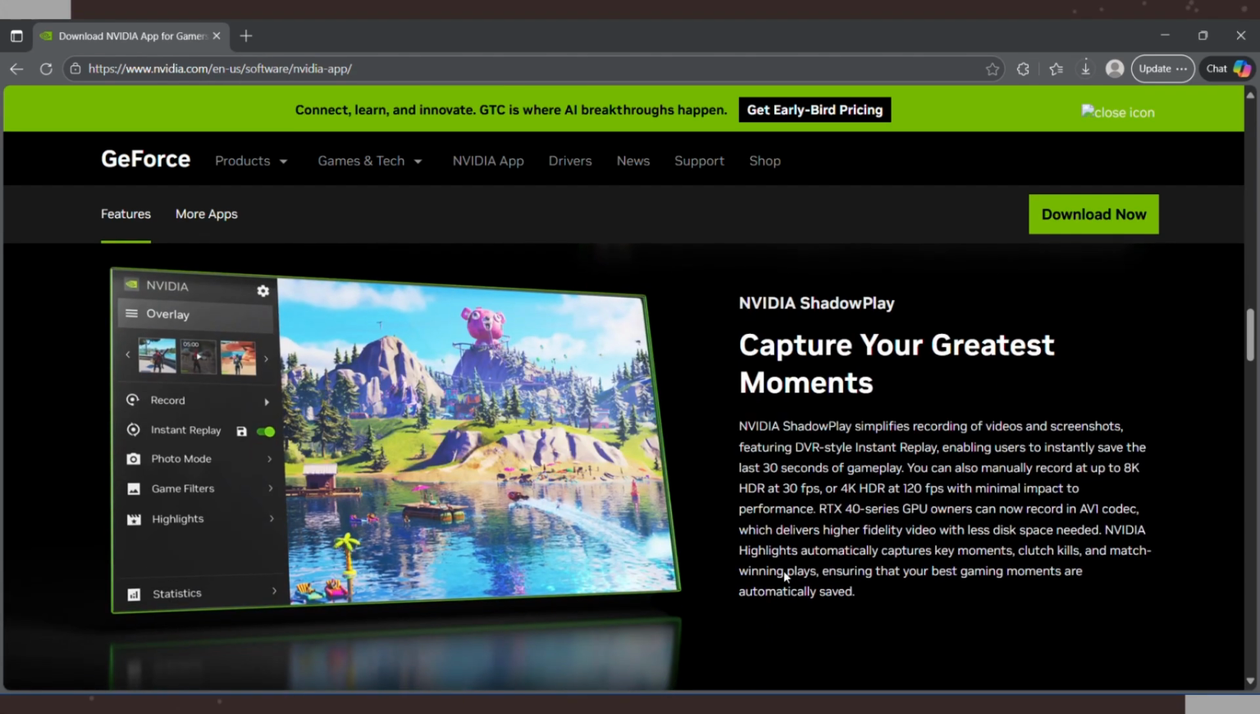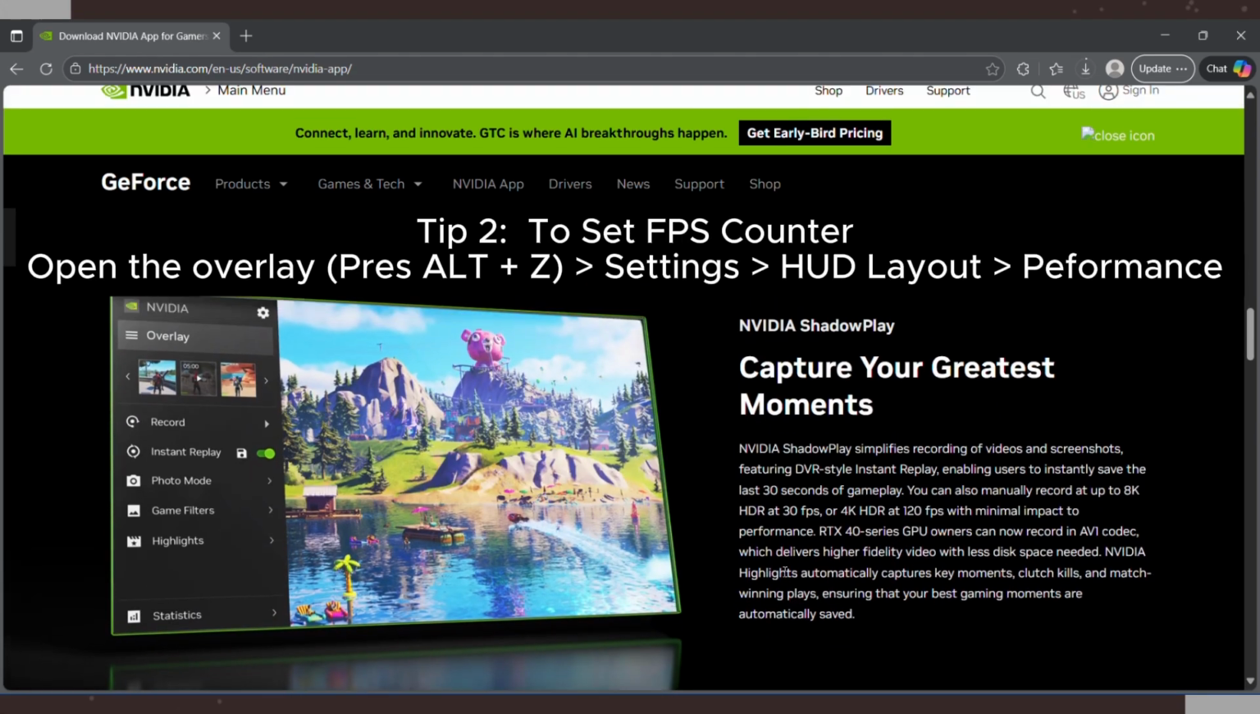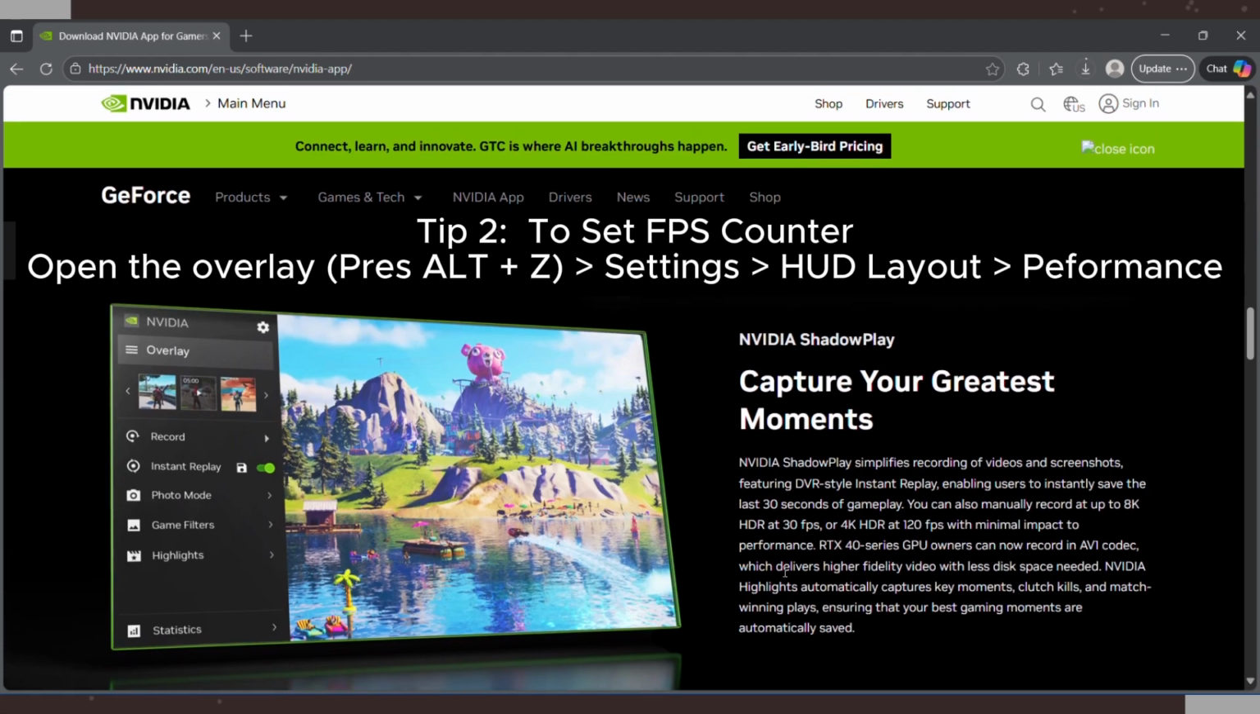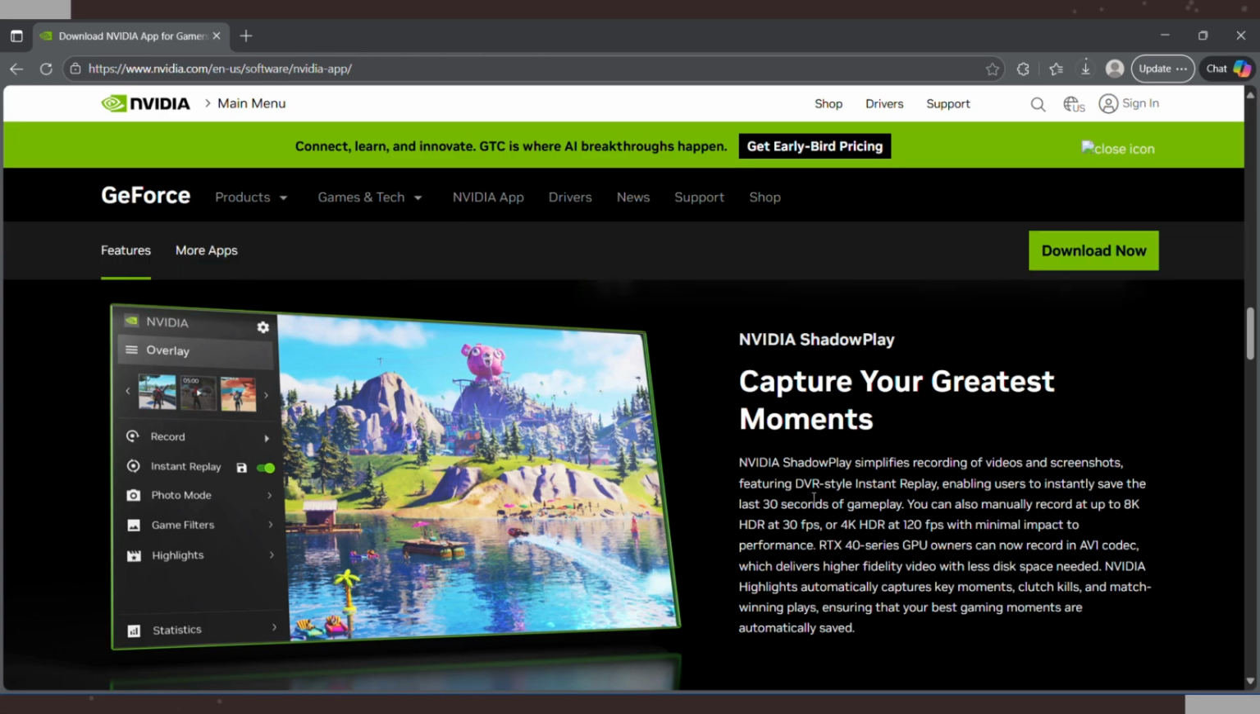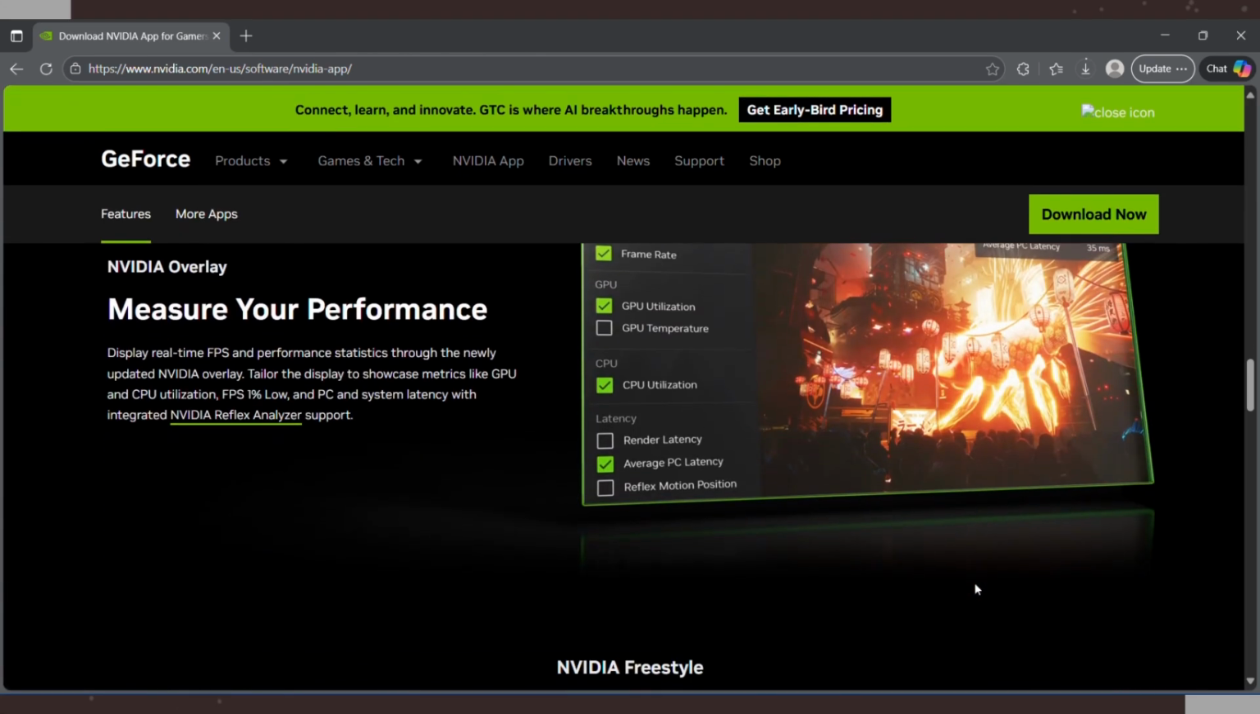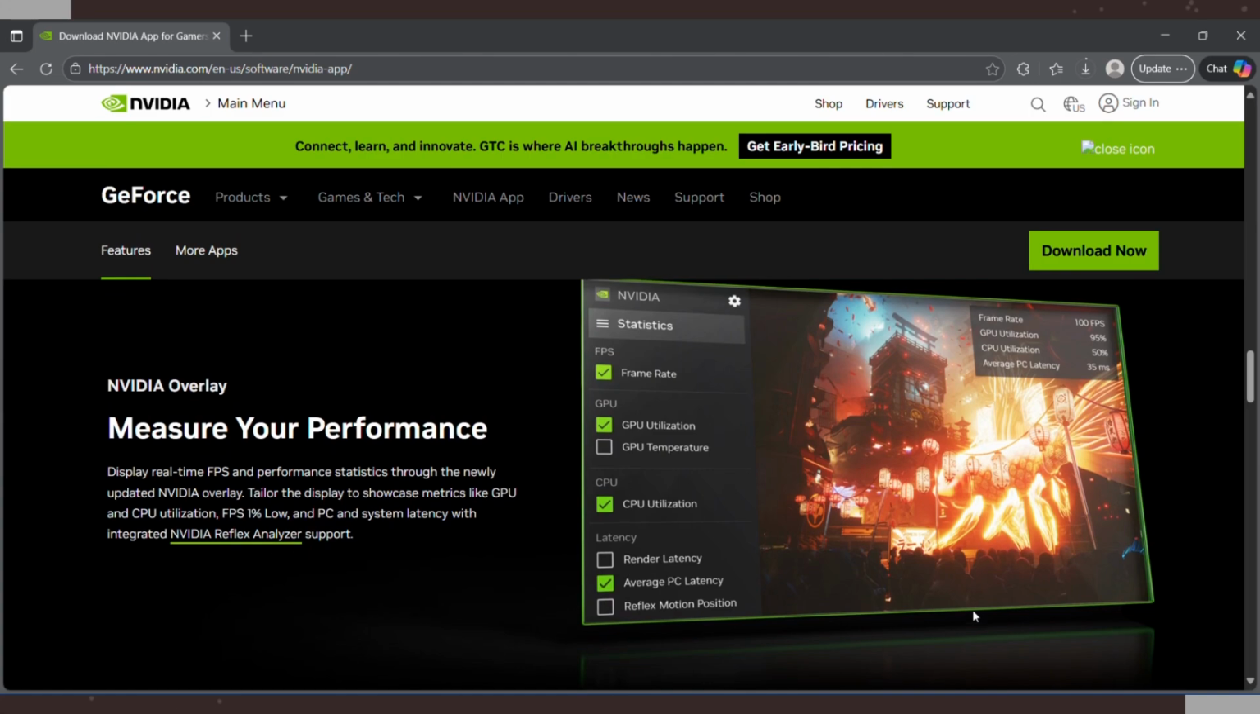Then next, simply open the overlay by pressing Alt plus Z at the same time, then go to Settings, then go to HUD Layout, then Performance. From there, you then have to choose where you want the FPS counter to appear on your screen. So once that's set, simply launch your game and you see your FPS displayed in real time. So it's a simple way to monitor your performance while gaming without needing extra software.